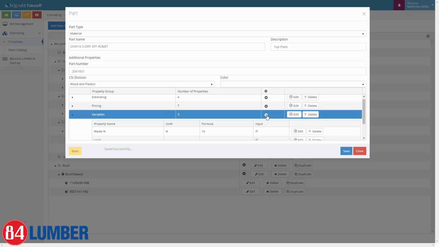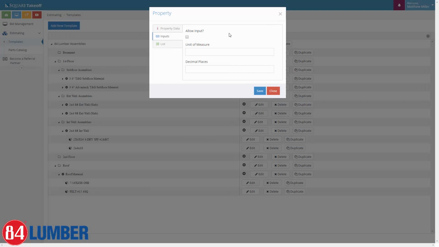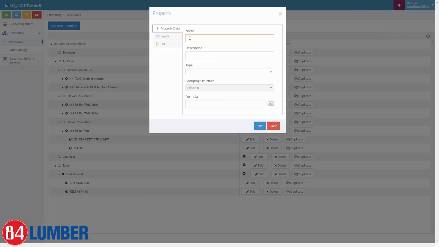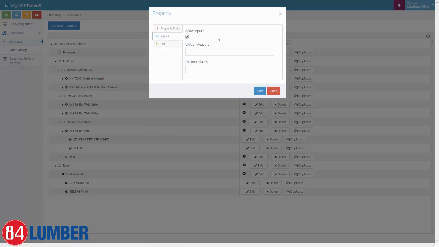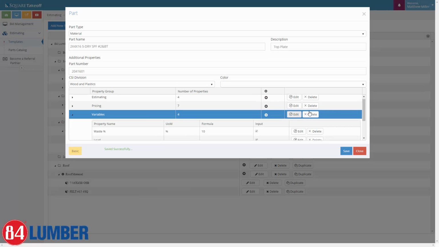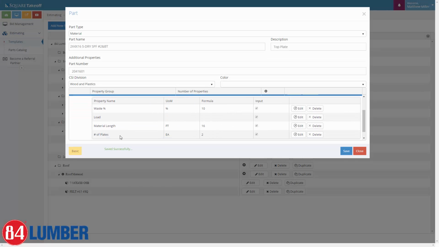We can then add another variable, and we could say number of plates, for example. We could then select this once again, type in 2. We can go to our input values, allow input, and here we could just say each. Once again, select save, and now we've created 2 different variables.